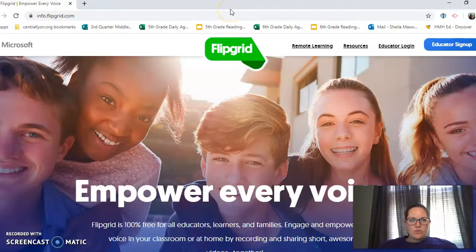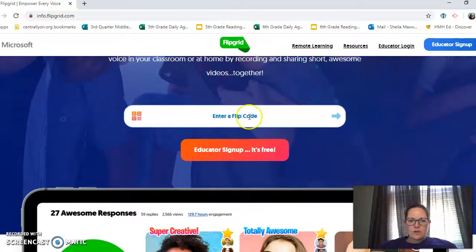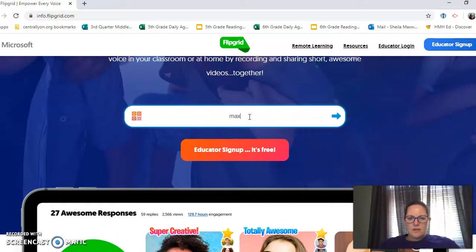So if you go to flipgrid.com, you're going to scroll down to enter a flip code. Now for the 5th grade flip code, it is Maxwell114. You do not have to capitalize. 114 is our room number. And then for the 6th grade, it is Maxwell0421. Okay? For this tutorial, I'm going to go into the 5th grade one.